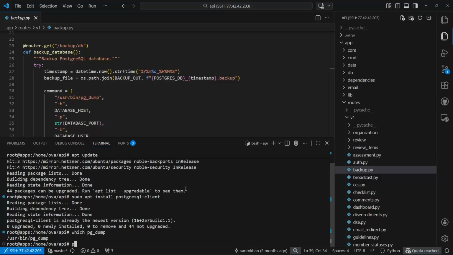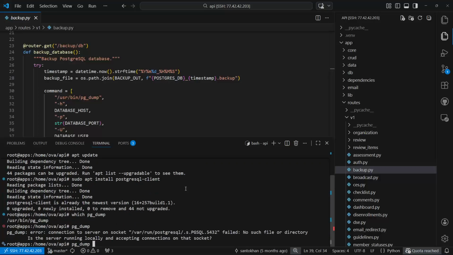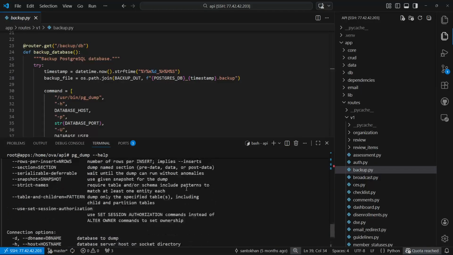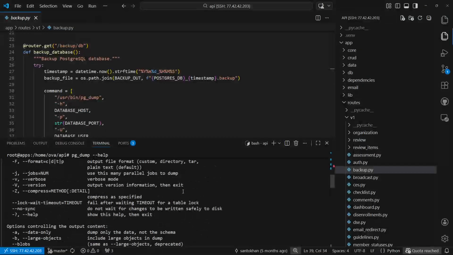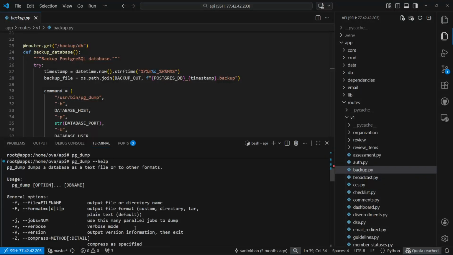If we run pg_dump, we will see some suggestion, maybe because I have not specified any host name, database name, username and password. Let me try with help. You see, pg_dump is available to create the Postgres database backup with the Postgres client.